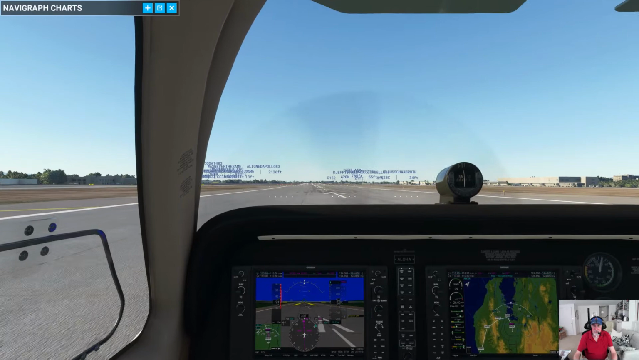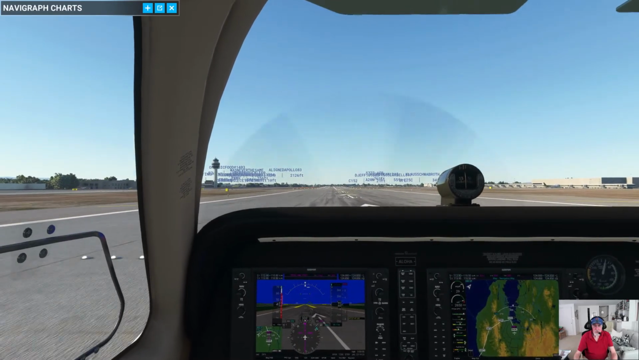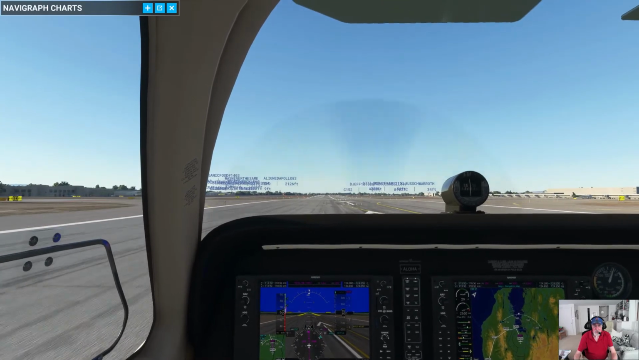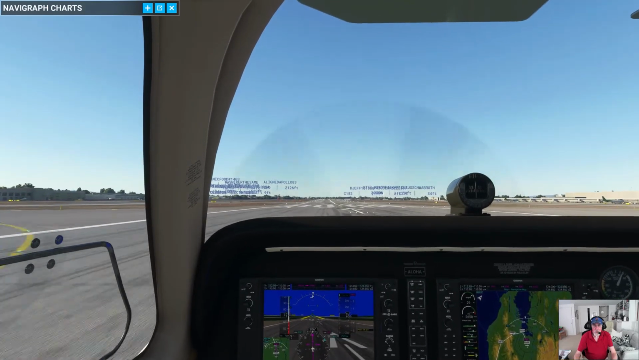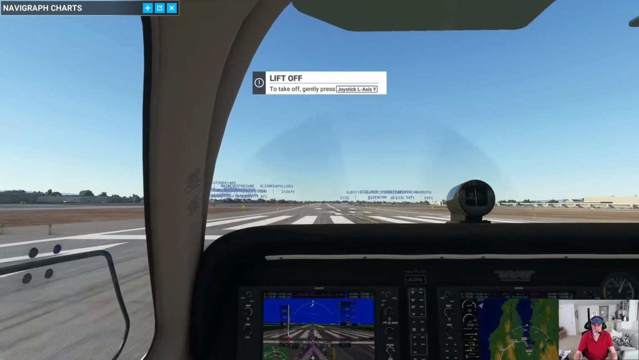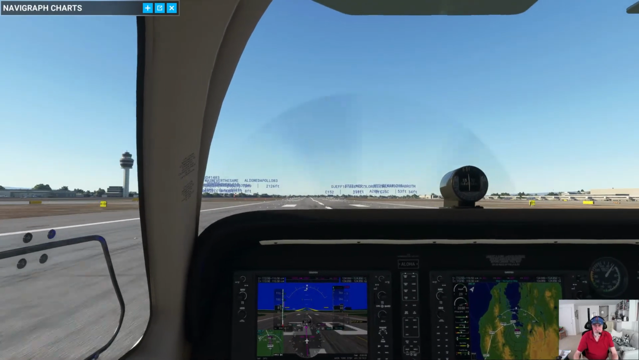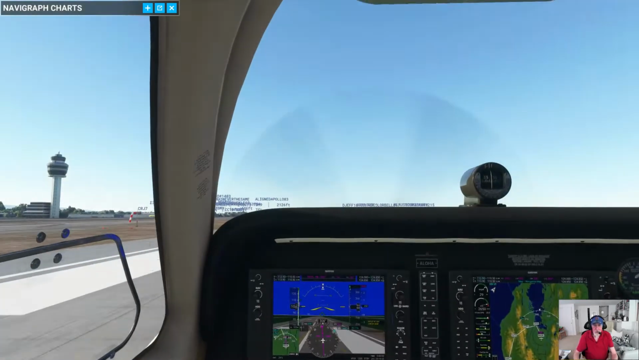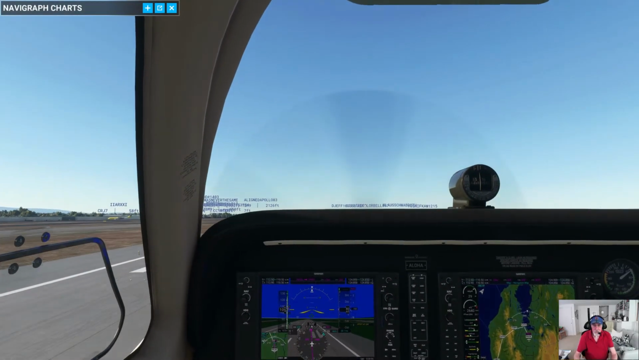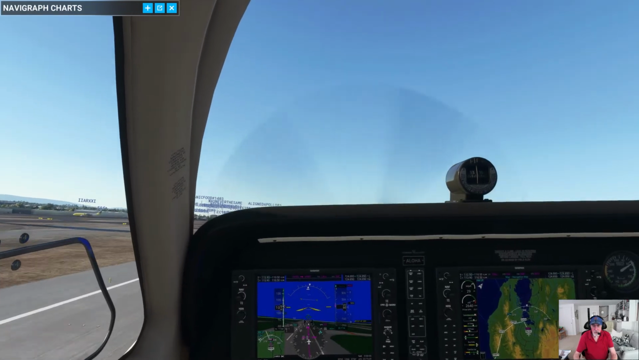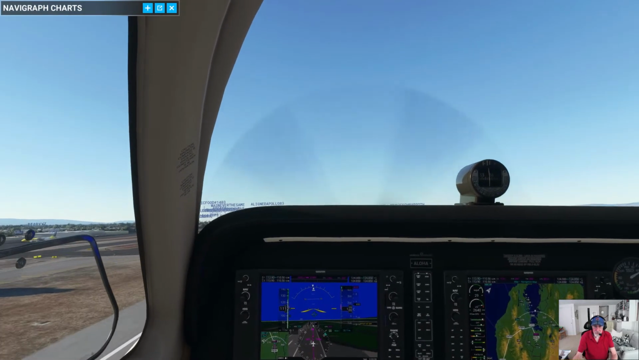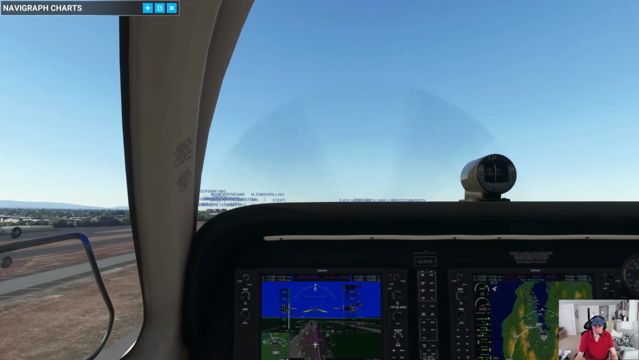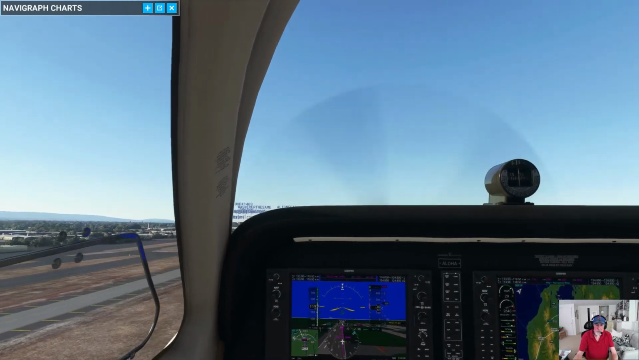I think there's a bit of a crosswind. There was a plane I saw landing. I don't think it was a generic, because big jet, no landing gear. Well, the gear weren't down. So my gear are going up. And I'm gonna trim for a positive climb rate, whatever they call it.